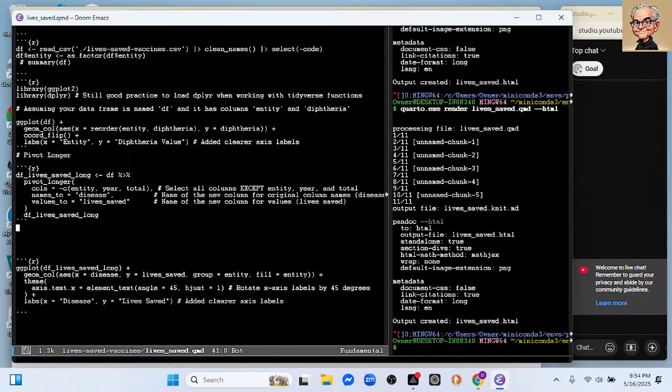We can certainly reverse the numbers here so that we have entity on the x-axis, and disease is the grouping factor. Okay, but anyway, there's a hint for what's coming up next. So we use Emacs with a split screen and a shell to write and run to render Quarto documents. Okay.